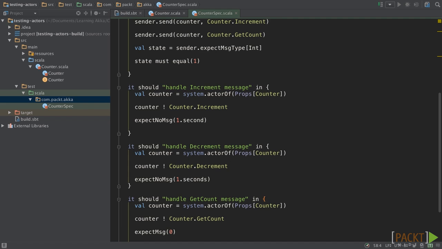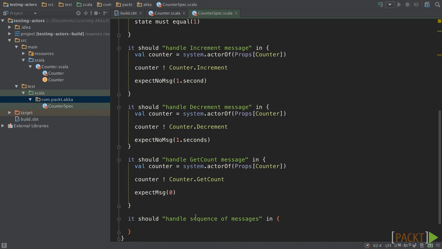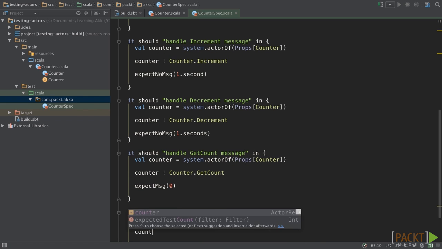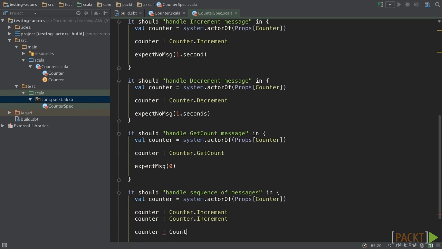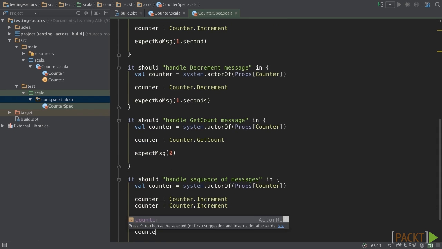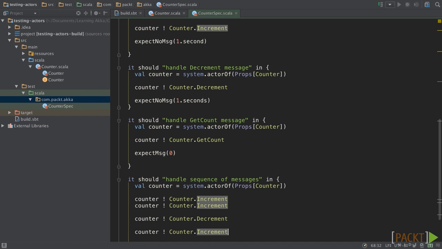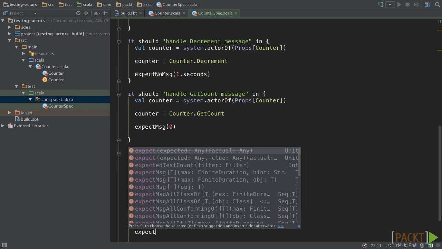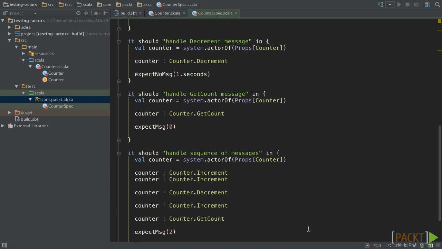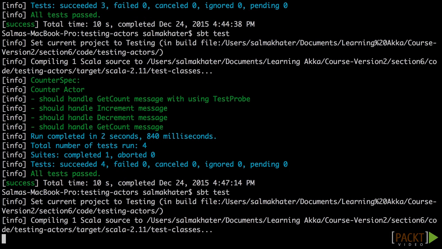Excellent! Now let's add another test, where we will send the increment, decrement, and get count messages. Let's create an instance of the counter, then send 2 increment messages, send a decrement message, and also send another increment message. Now, the counter actor should contain a count that equals 2. So, let's send the getCount message and expect to receive a message that contains 2. Let's run.